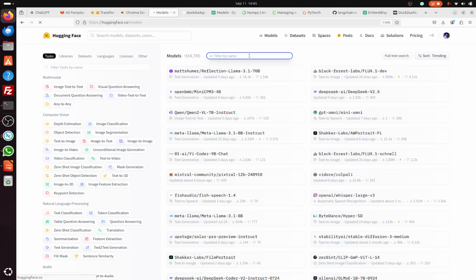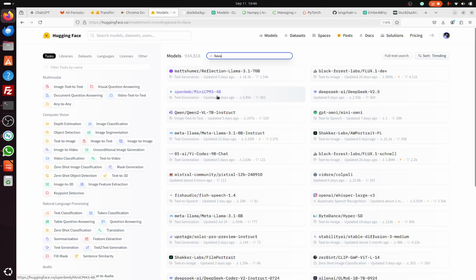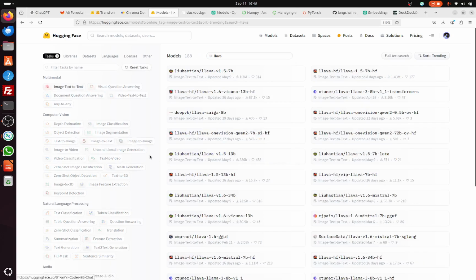For example, if I write one of the image understanding models here, LLaVA, let's see what happened. Yeah, here you can see different LLaVA models.